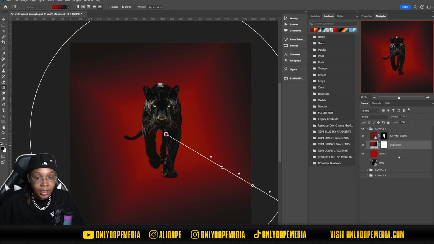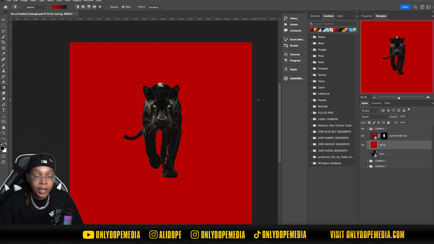But as you can see, here you go. This gives you a diamond pattern. Now let's see how we can create custom gradients using the different tools that Adobe has afforded us.